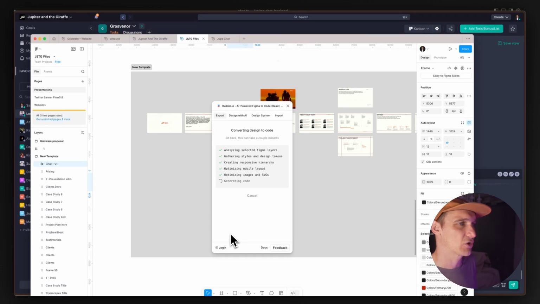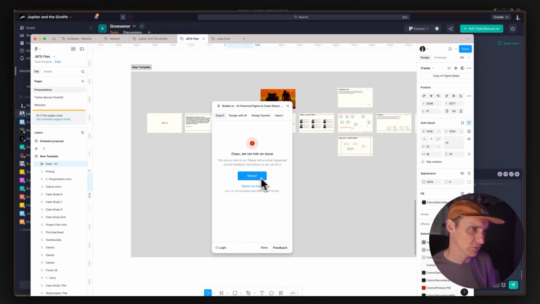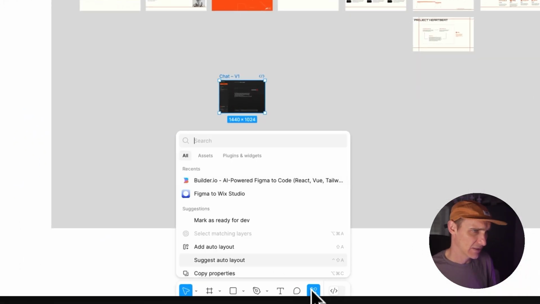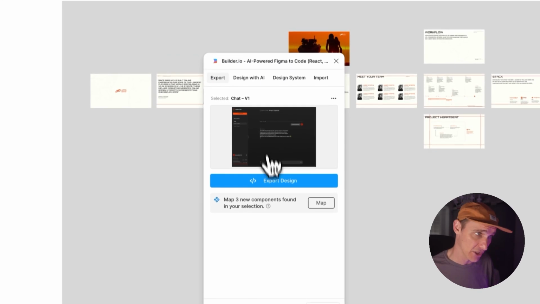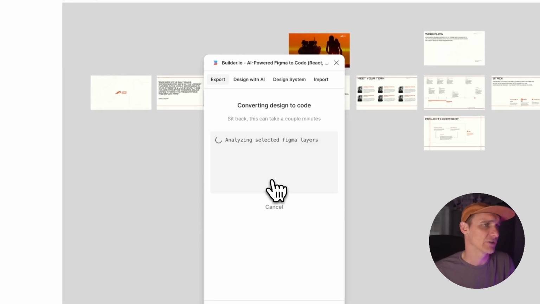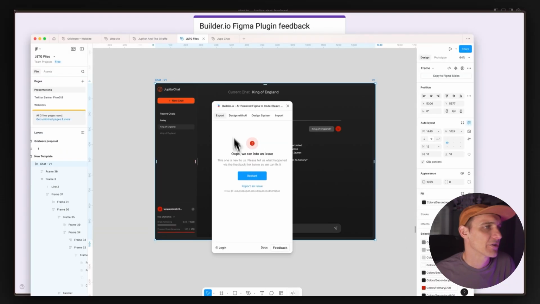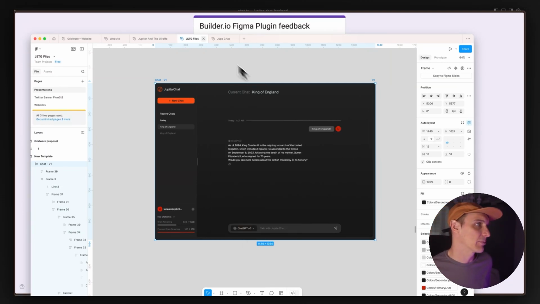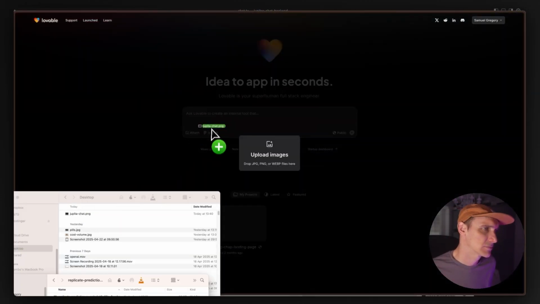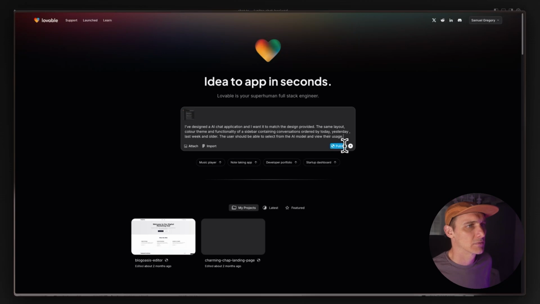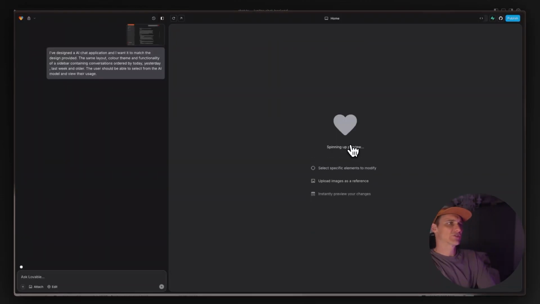Right, so I've actually just copied the design over into my Figma and have selected the frame and ran that plugin, and it's doing all sorts of stuff. So I did this, plugin, build.io, I searched for it, export the design, let's see what it does. Okay, right, we're just gonna use Lovable. Cool, let's see what it does.